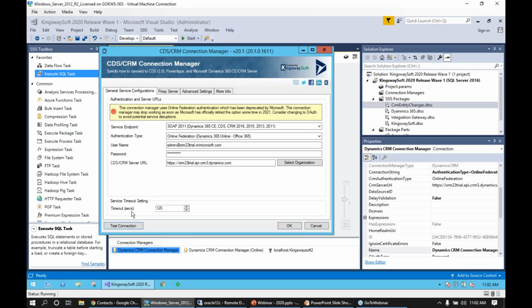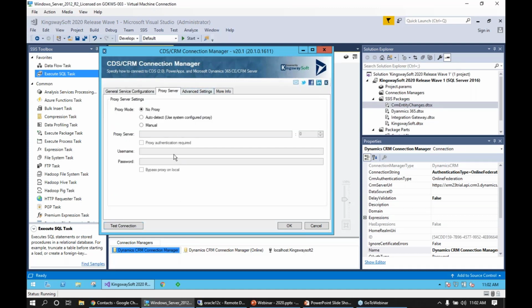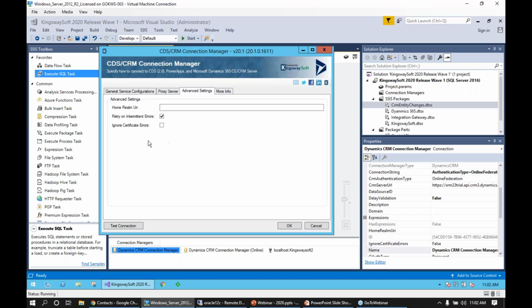We also have settings such as the timeout setting that tells the component how long it should wait before it deems a request as a timeout. There's a proxy server page. If you have a proxy server in your environment, you can put the proxy server information here. Now for the advanced settings, we have the retry on intermittent errors option. This is a useful feature where the component can recover intermittent network disruptions or service disruptions. Instead of failing the entire package, our component is going to retry certain requests to recover from these network disruptions, so it's going to offer better stability when it comes to your integration job.